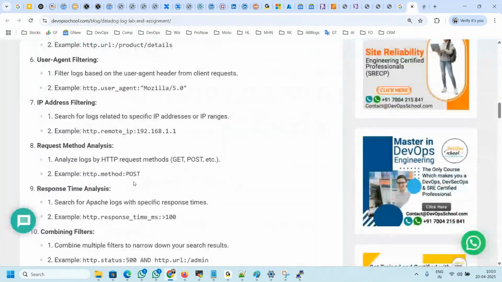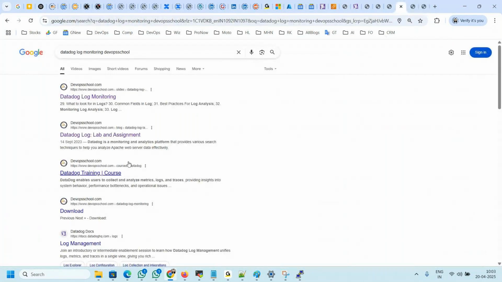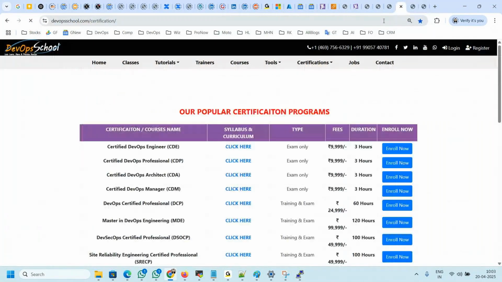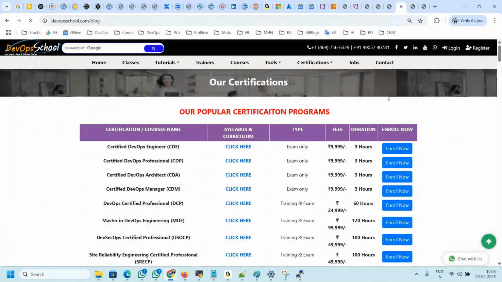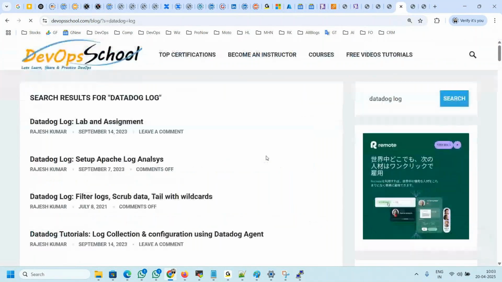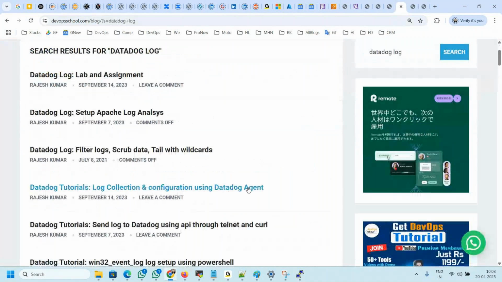This is different. Google has not detected that one. No problem. So Datadog log. Okay, so here I am setting up the logs.